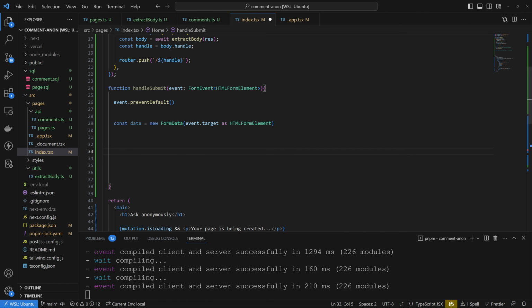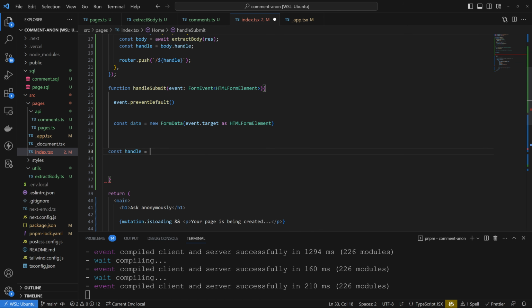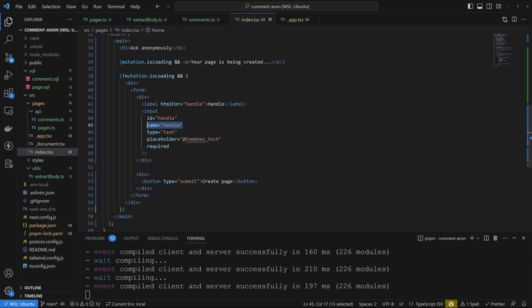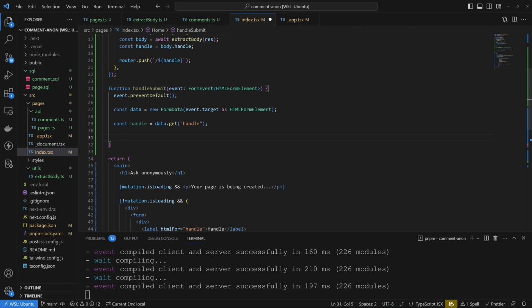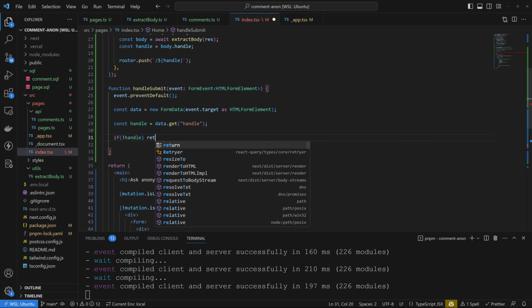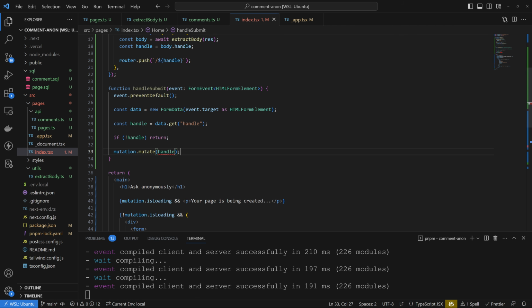And from there, we can extract our handle. So I can say const handle is equal to data.get, and we can get our handle. And the reason that we have this property here is because on our input, we supplied a name of handle. Okay, so we can say if not handle, then I just want to return out of this function. I don't want to do anything else. Otherwise, I want to call my mutation with my handle. So I'm going to say mutation.mutate, and I want to call that with handle.